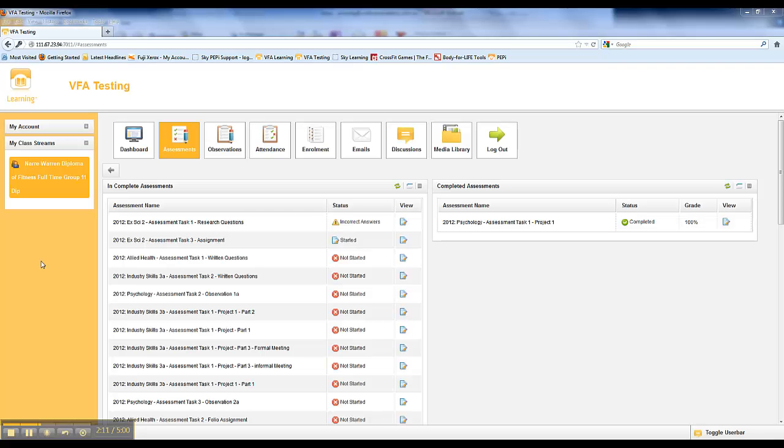We will now have a look at the different statuses of the assessments. So as you can see, not started, that could be a new assessment has popped up or you just have not started it yet. Next one is started, so you might have answered a few questions, saved it and want to come back to it later. Incorrect answers is once a presenter has marked your assessment and you may have one or two questions incorrect. You can then click view and go back to re-answer those questions and submit it once again.